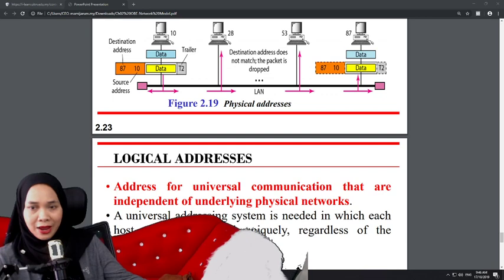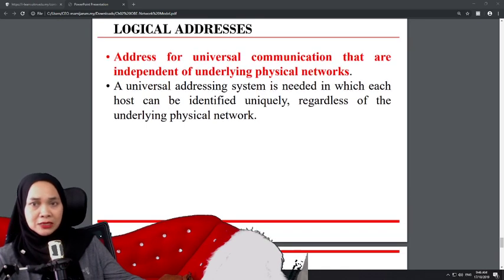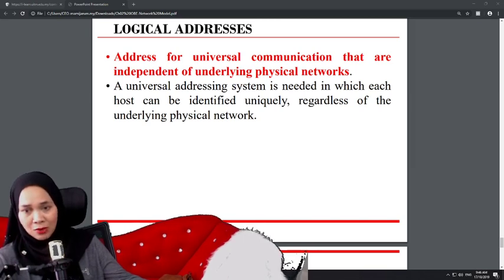Next we will see what a logical address is. It is an address for universal communication that is independent of the underlying physical network. A universal addressing system is required in which a host can be identified uniquely regardless of the underlying physical network. We will see later how we can check the logical address. A logical address is an IPv4 address or IPv6 address, a unique IP address given to a specific PC or specific device.